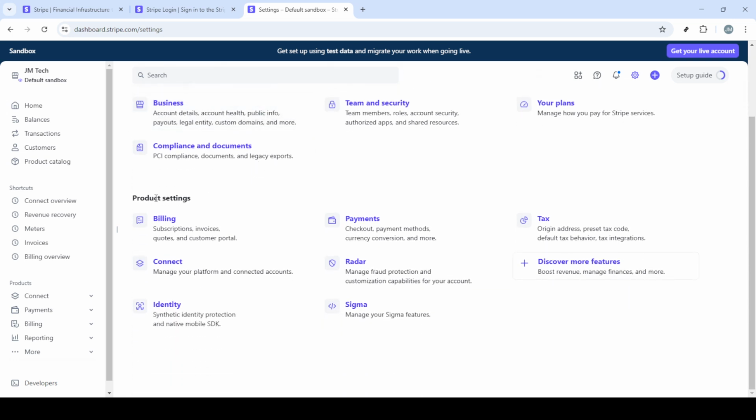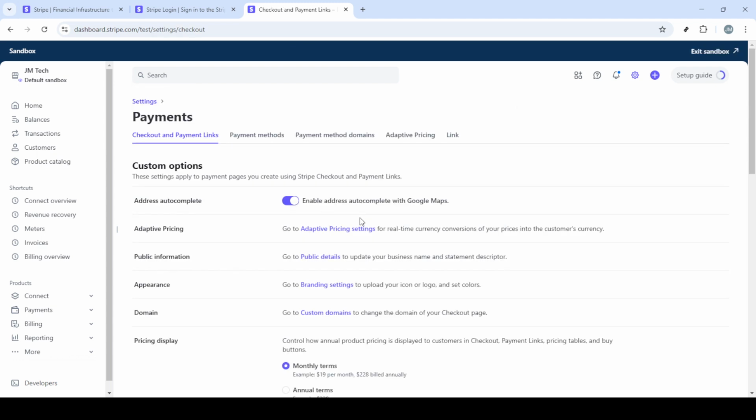From here, we'll head to the settings to configure your payment methods. On the dashboard sidebar, you should see a settings option. Click on that and it will lead you to a range of different settings you can adjust. We're going to focus under the product settings section next. Look for the payments link and click on it to see all the payment related configurations you can manipulate.